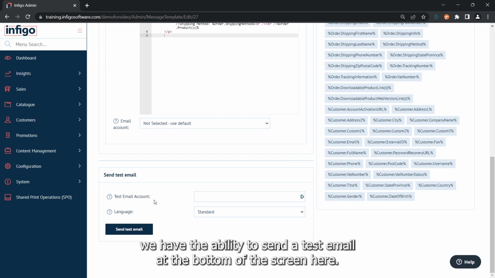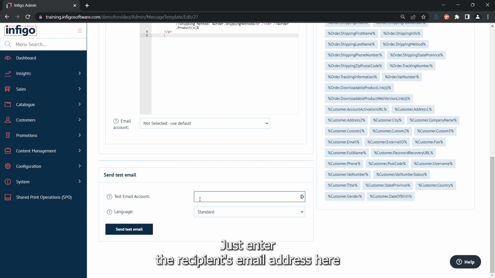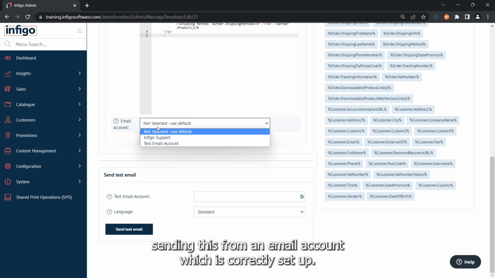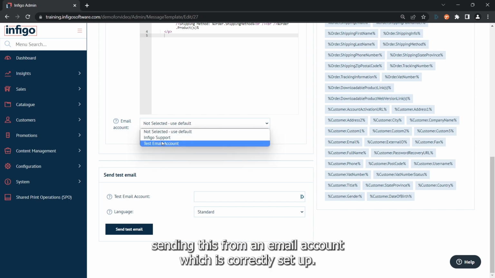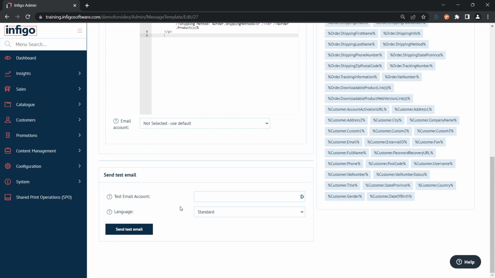And then finally, we have the ability to send a test email at the bottom of the screen here. So to verify the content of your email template, you can send a test email. Just enter the recipient email address here and hit send test email. Now, of course, you need to make sure that you're sending this from an email account which is correctly set up. Otherwise, that won't work as expected.